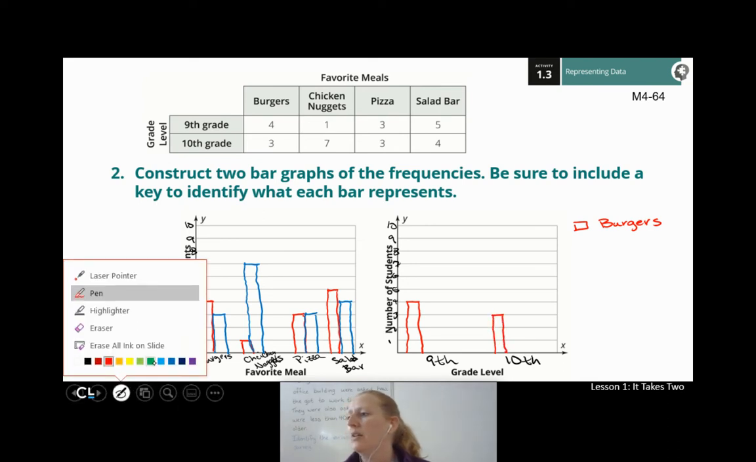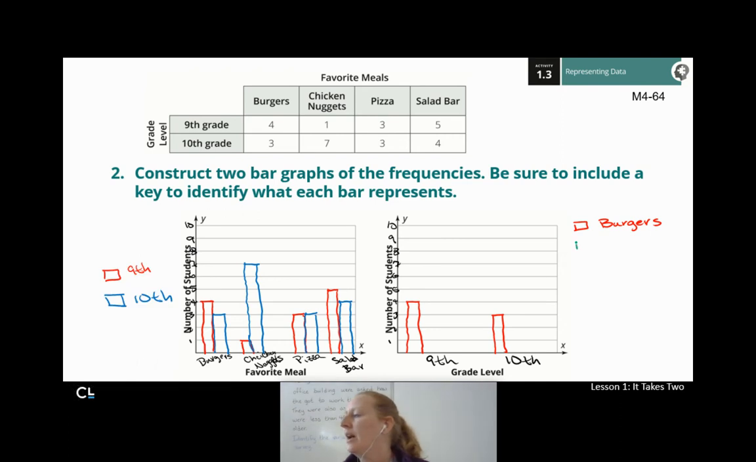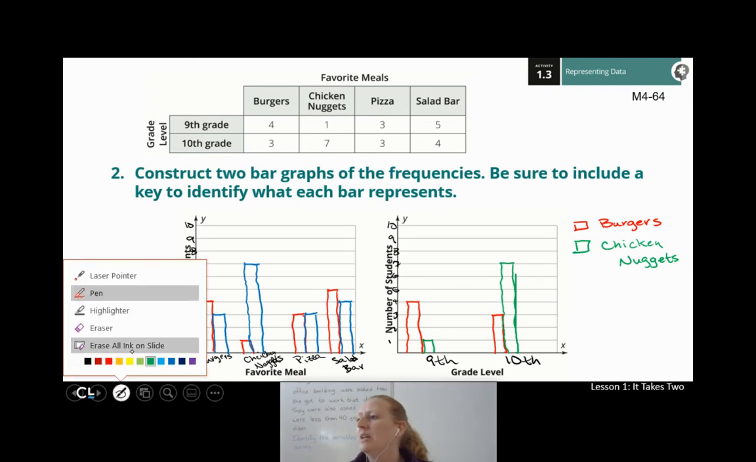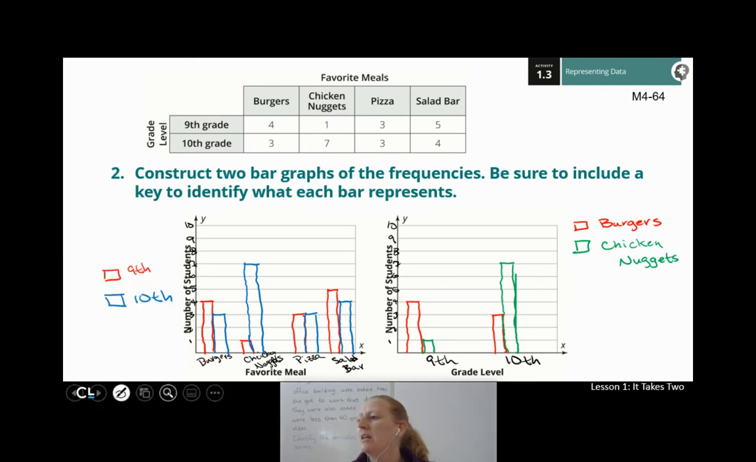I'm going to grab another color, nice green here. We'll say that green is for chicken nuggets. Although if your chicken nuggets are green, I have some serious questions. Don't eat them, okay? I'm just going to put that out there. I only have 1 9th grader that likes chicken nuggets, but I have 7 10th graders that like chicken nuggets. So 1, 2, 3, 4, 5, 6, 7. There we go. Got all the way up there. Awesome. Going to grab my next color.